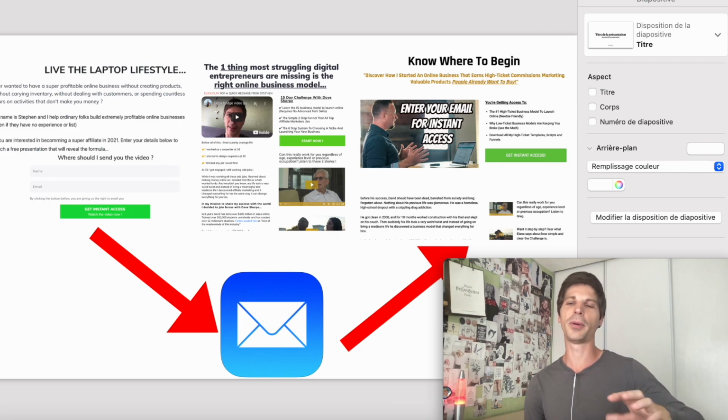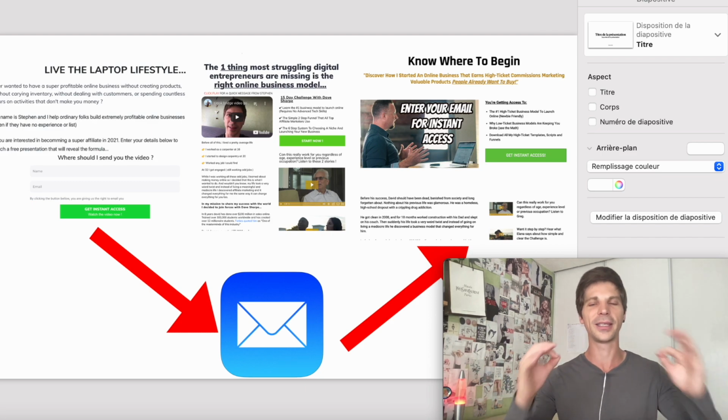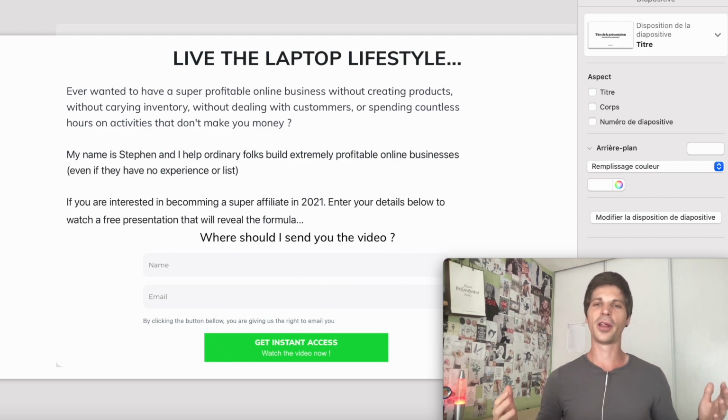And then on the next page, you explain a bit more, which I'm going to show you. And then on the last page is the sales page, but we're going to talk about that in more detail. So this is where they enter their name and email. So, live the laptop lifestyle.